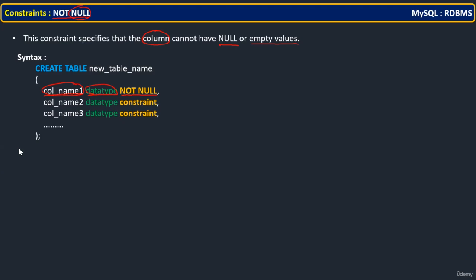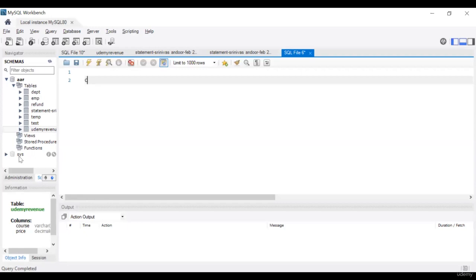So here, first of all, we are going to create a table. Let us take a simple name, a student table. Here we are going to create a roll number, and assume it is an integer type. And then the first name.